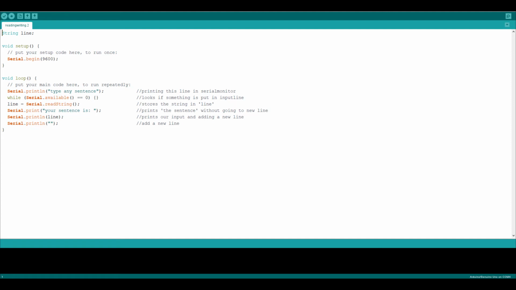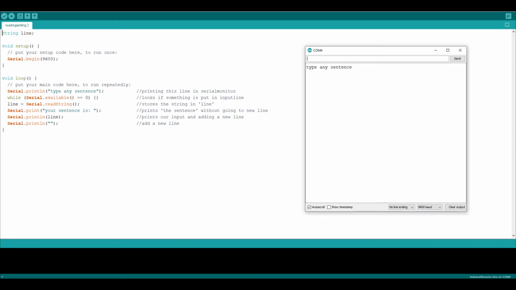Instead of an if statement, I'm going to use the while function and change the greater than 0 to equal to 0. The rest stays the same. What this does is it is now waiting for an input before going to the next step. I'm going to open the serial monitor again and type a sentence. This time I will be using a different sentence and it shows up once again in the part below. Now it will keep waiting until another sentence is given.